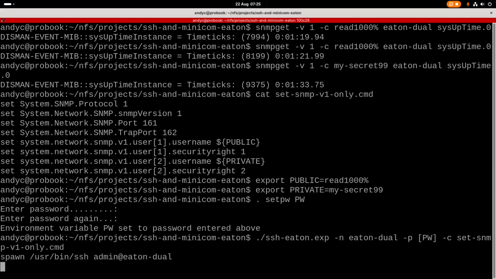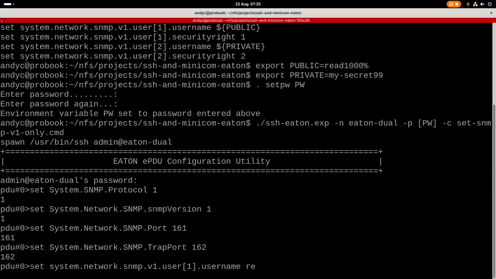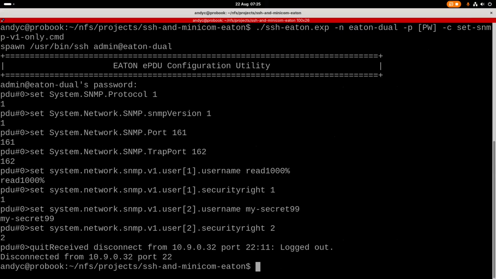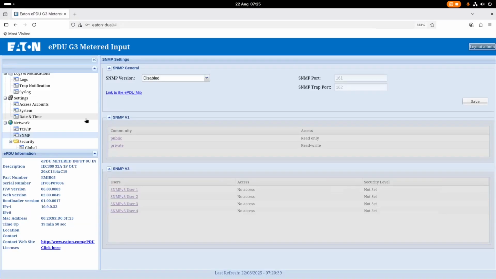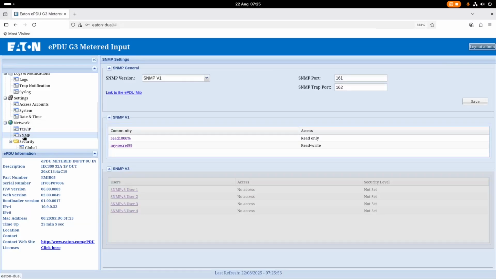So it's establishing an SSH connection with the Eaton PDU. It's then automatically logging in, and then the commands are being typed in to set up all of the SNMP configuration, and once the script is finished it logs out of the PDU. We're back on the web GUI, and if we just go back onto the SNMP page, we can see that it's been enabled and the community strings have been set up.